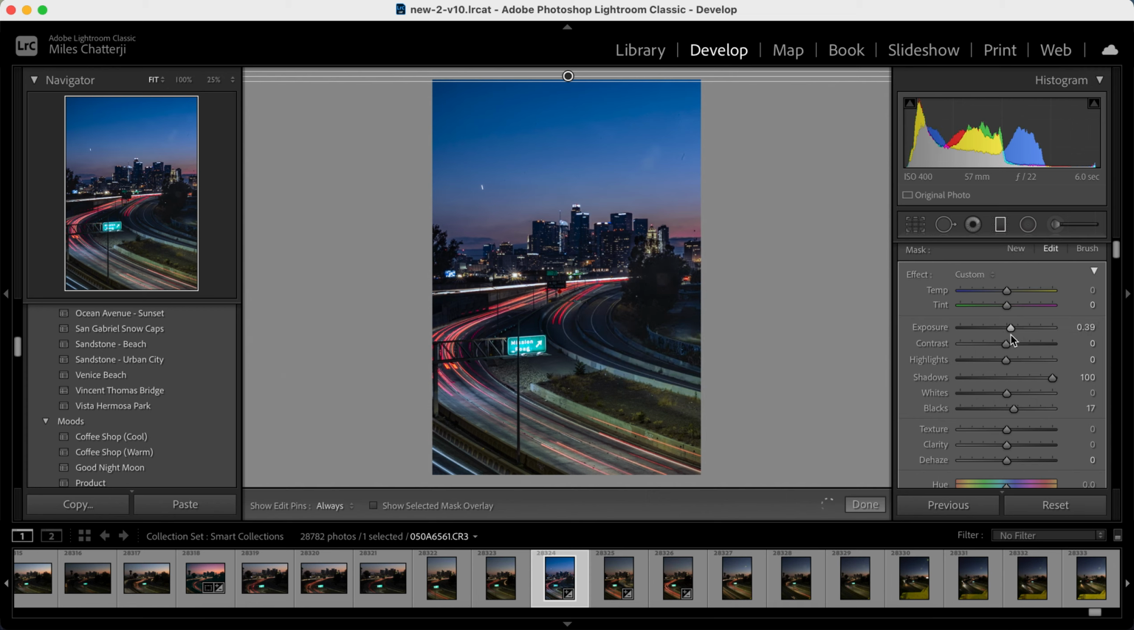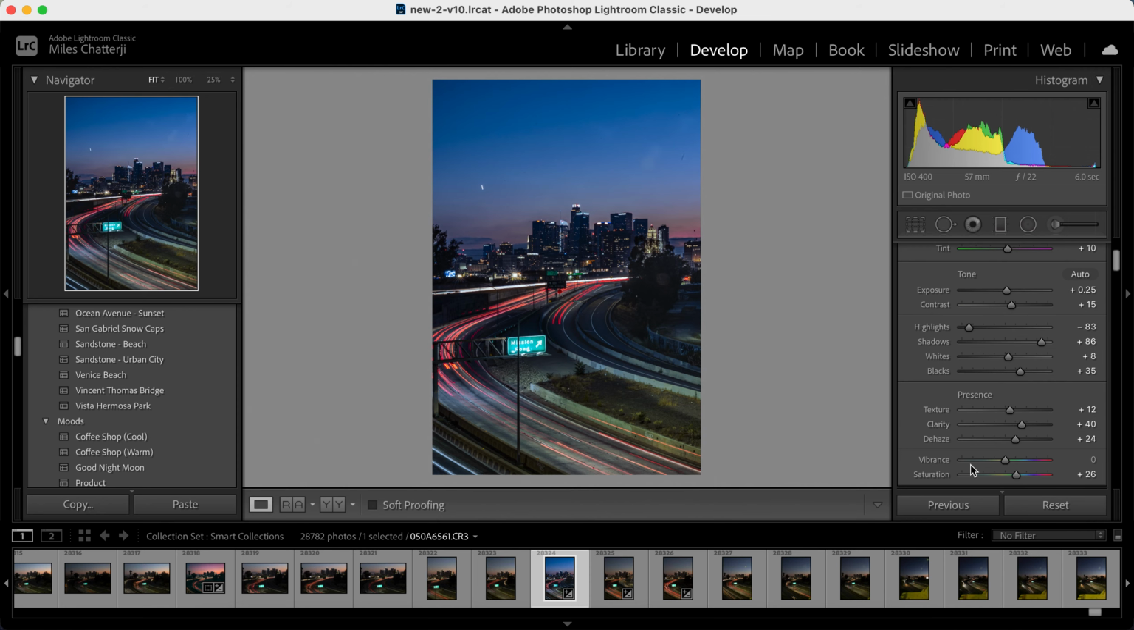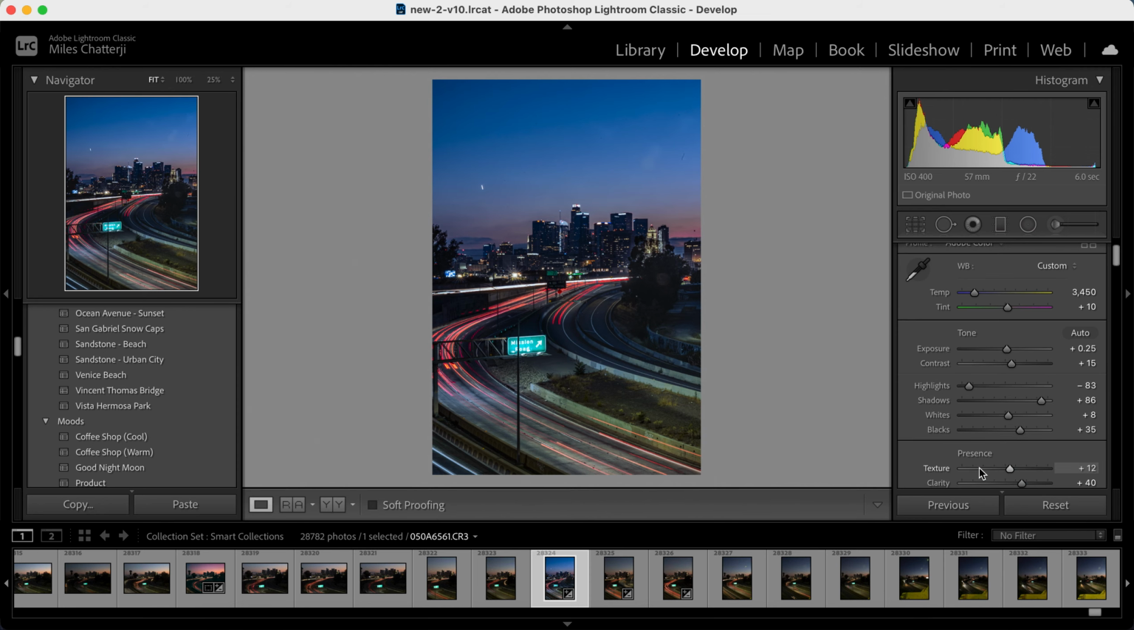Now that, to me, is a lot easier than opening in Photoshop, waiting for it to open, selecting your luminosity mask and your range, and editing when you just needed this one specific area to be a little bit lighter. And then you can make that adjustment, turn off your graduated filter, and now you can go about editing however you want with the rest of this image. And that's how you do a luminosity mask in Lightroom Classic.